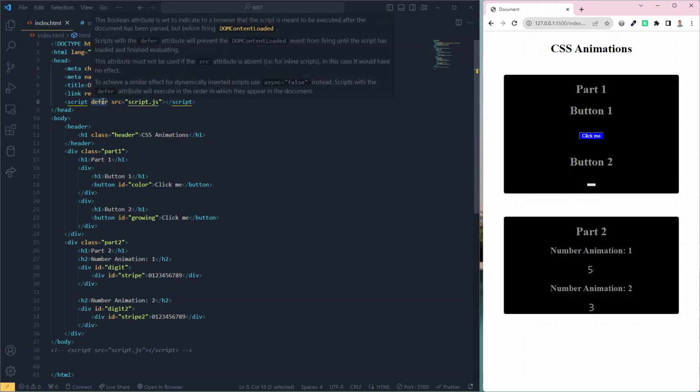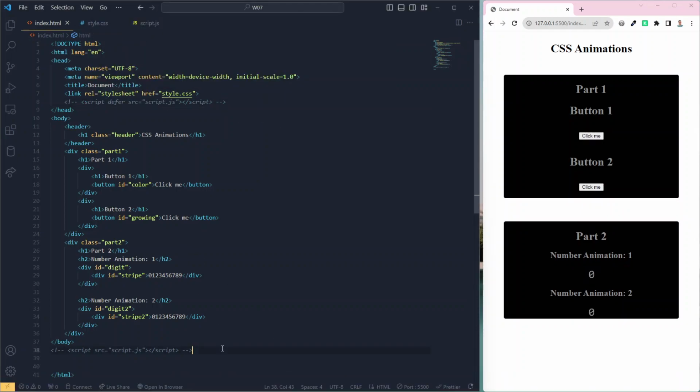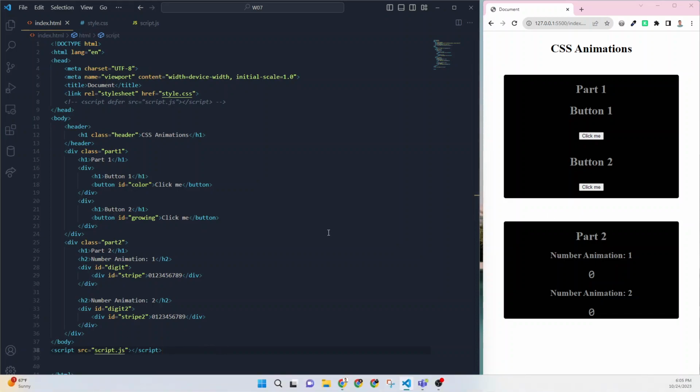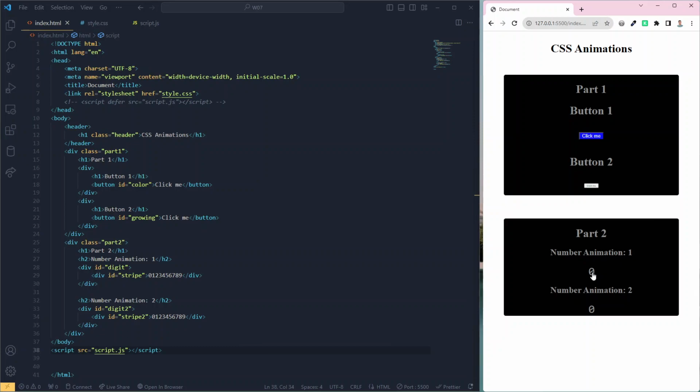Okay. Go ahead and comment that out. Just show you that it works when you have your scripts on the bottom. Okay.